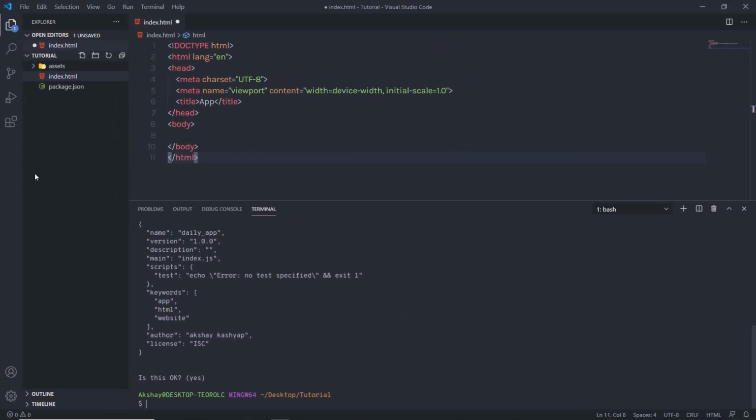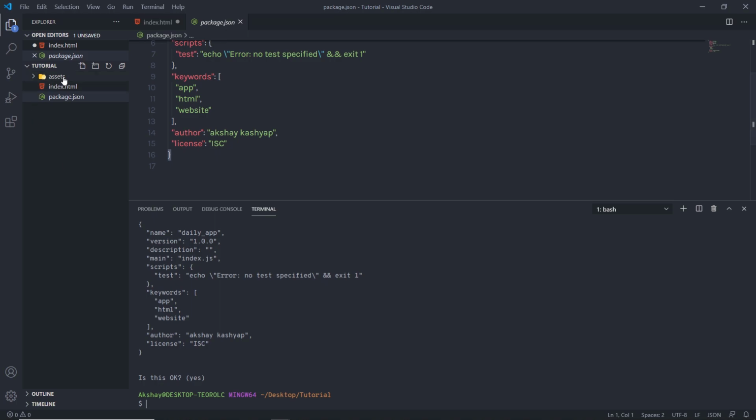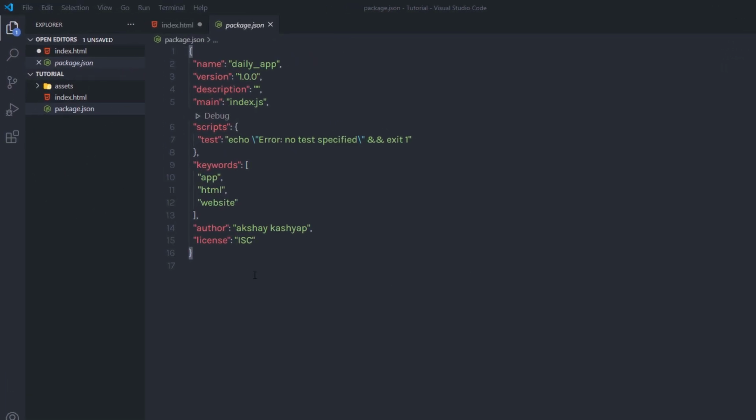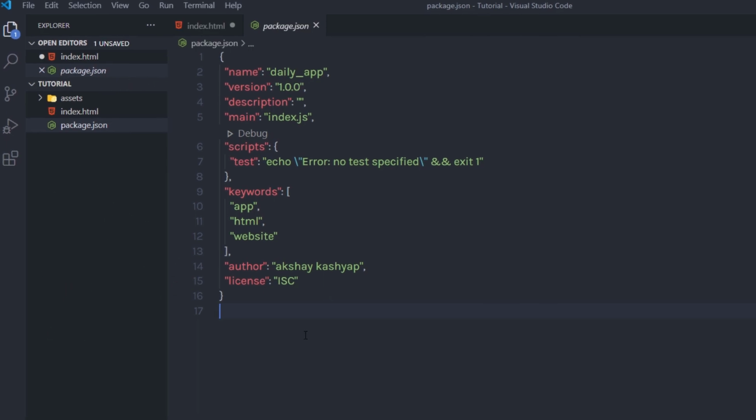When you press enter, you can notice you're going to have a package.json file inside your project. This file is going to initialize this project as npm package. Inside this file, you have the package name, package version, description, the entry point of the package, some keywords, the author and the license. Now once you initialize this package, let me just install some libraries.